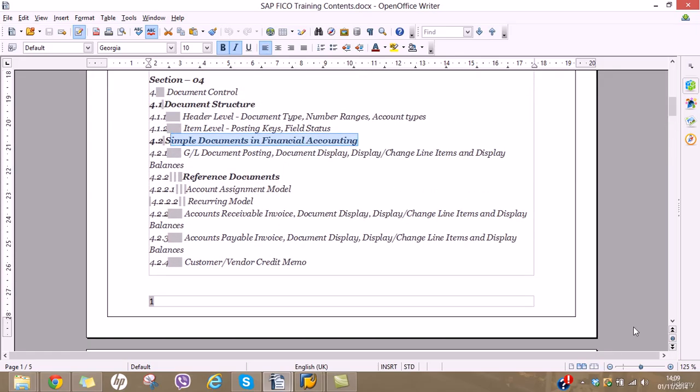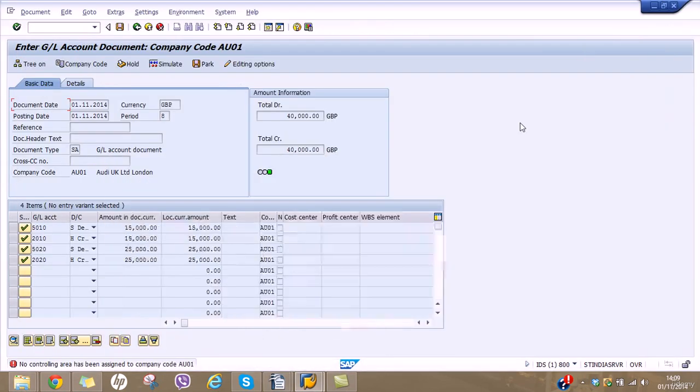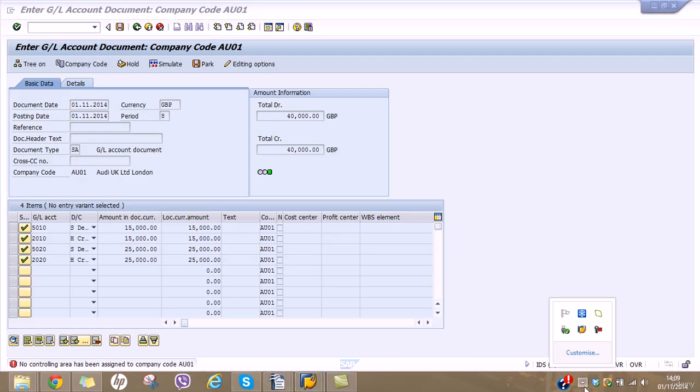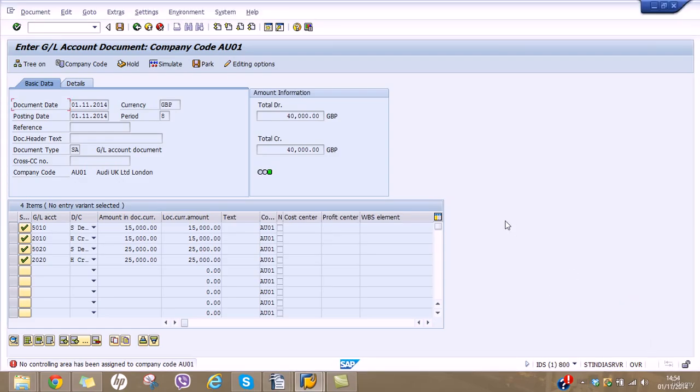So does it mean that if you don't set up the controlling area, I cannot post the document? Right. So right now, no controlling area has been assigned to company code AU01. That's the error we are receiving right now, and in order to fix this error we will maintain our controlling area.